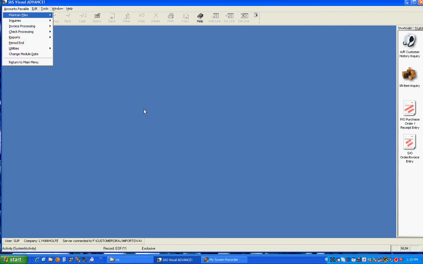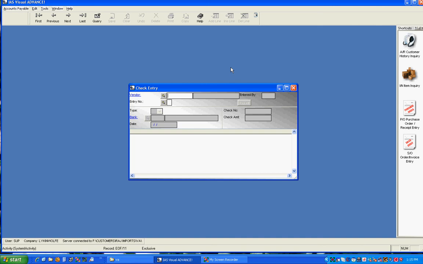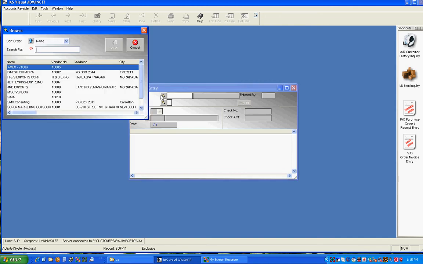Okay, so now we're going to do a manual check. In check processing, I have two ways of doing a manual check. A manual check is if I've already written it, I just simply put it in there and nothing will print. But if I needed to cut a quick check, I could go in here, enter my vendor, let's say it's going to be UPS.